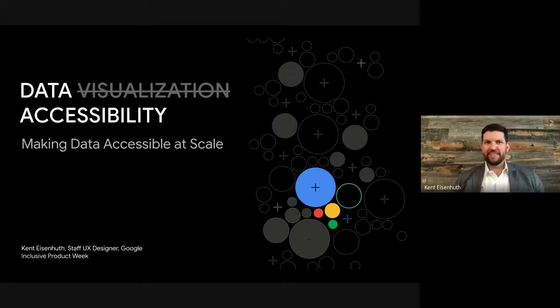We have an exciting topic ahead of us that I can't wait to share with you. So today's the day that we're going to rethink data visualization. And instead of calling it data visualization, we're going to think about it as data accessibility.